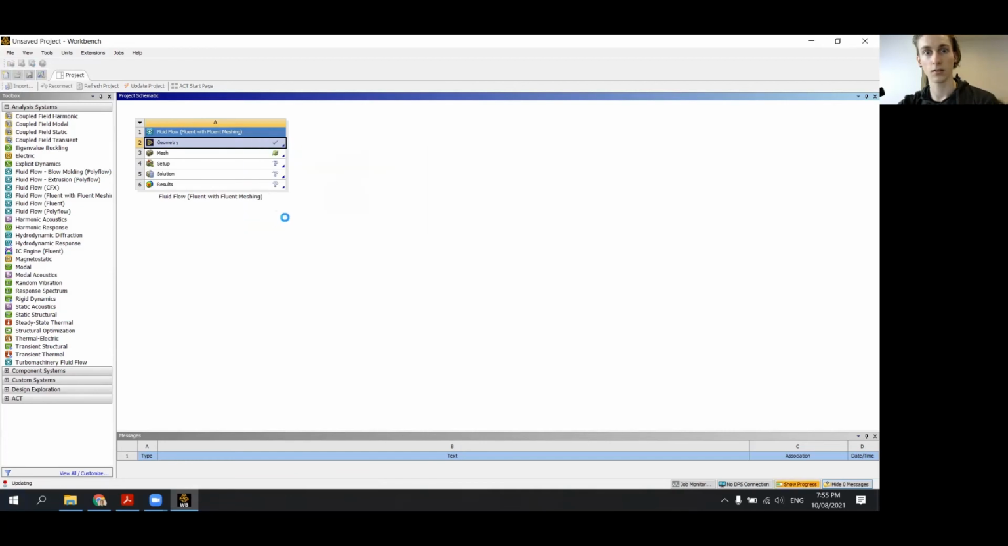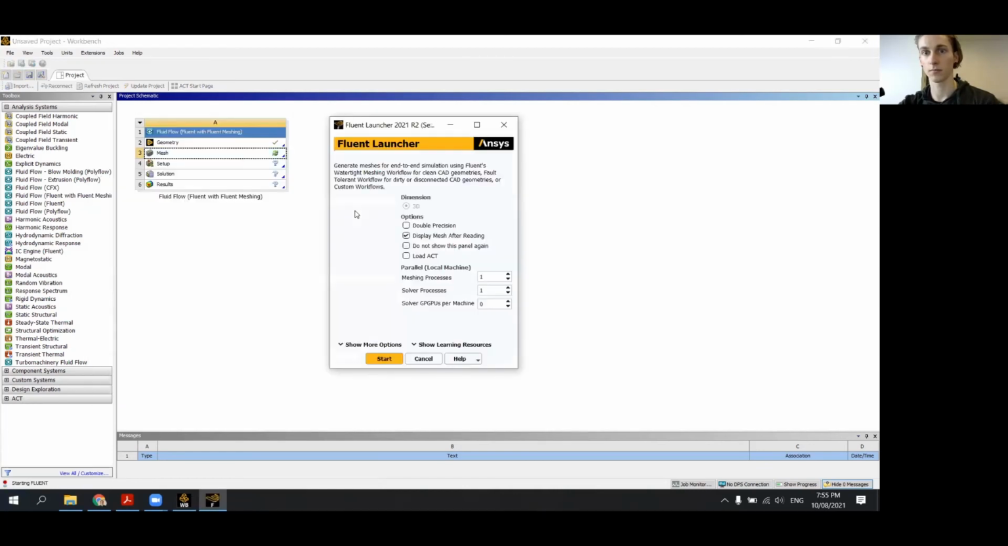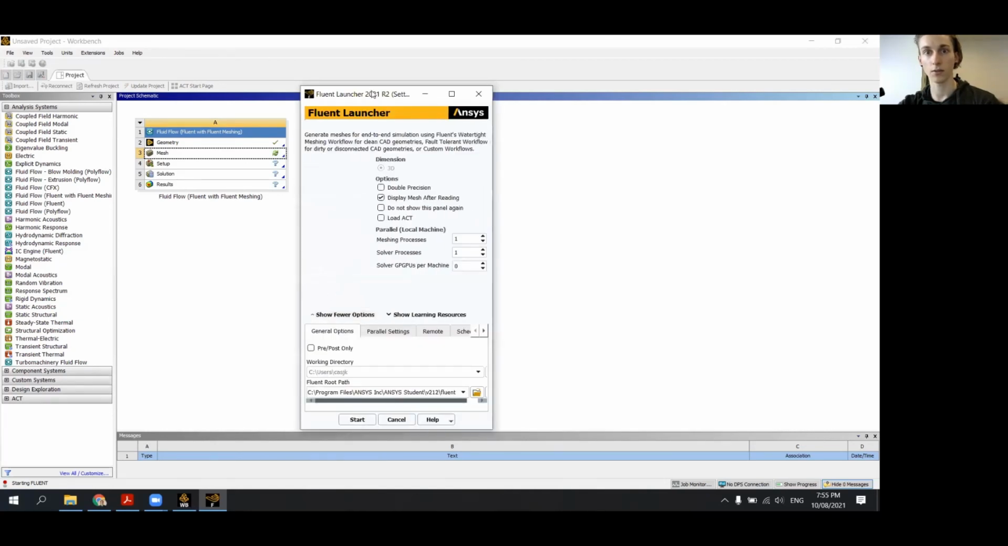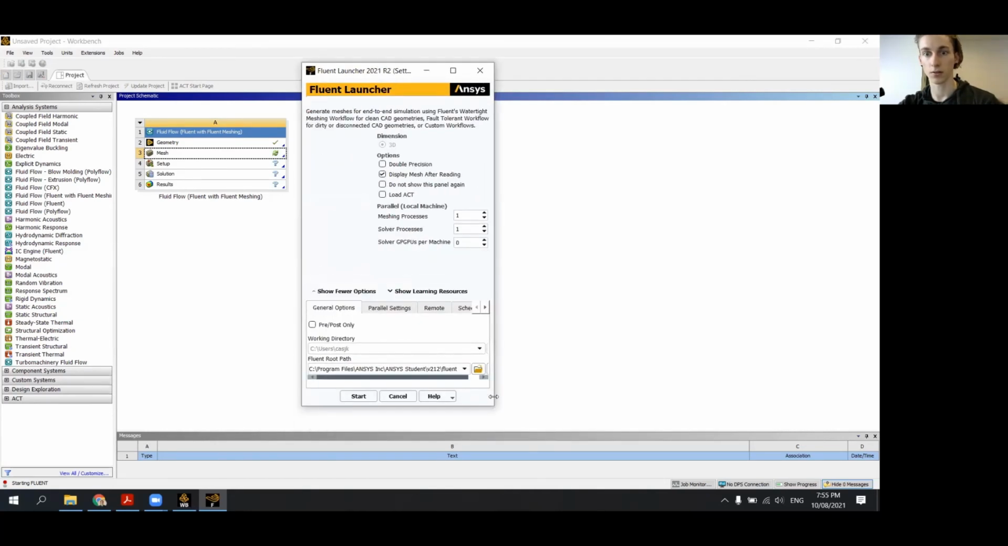And just select update by right-clicking on geometry, go to update. And then mesh, you can right-click and go edit. And this will open the Fluent launcher. I'm not sure why you have to do it this way in the 2021 version, but this is the only way I could figure it out.